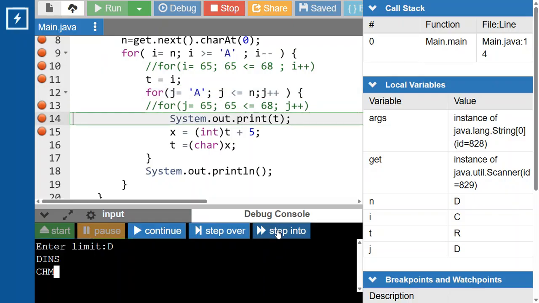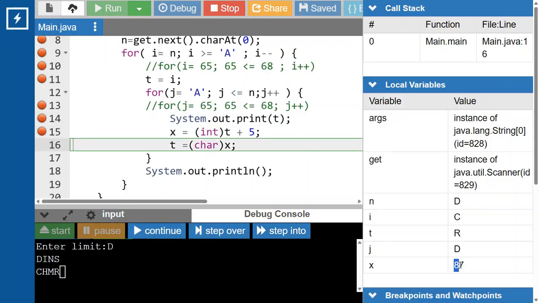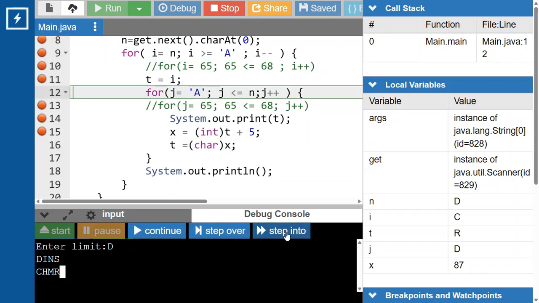So R Unicode value plus 5. 82 plus 5, 87. Can you see this? Because the R value already stored in the memory is 82. So 82 plus 5, 87. Okay, so the next iteration fails. It will not execute the t and all, completely erased from the memory. Can you see this? t, j, x are now completely erased from the memory, in case the condition is failed.